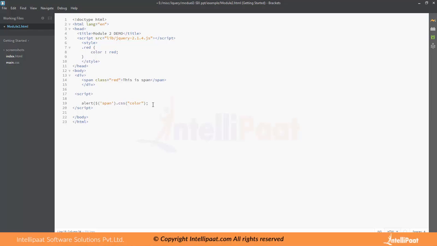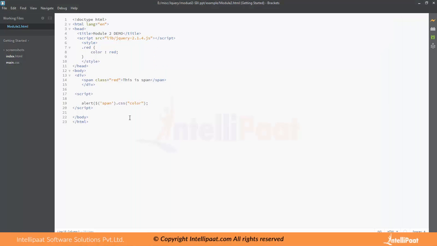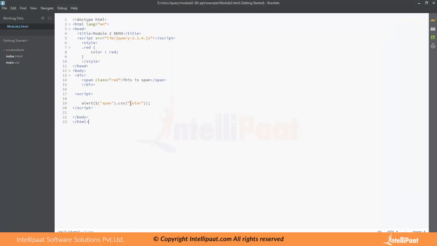So what I'm doing here, I want to see for this span what is the CSS. As there is only one span, I'm not using the ID or anything. I'm just using a tag to find out the color. Let's save it and see exactly. Is something wrong here? And you can see it returns the RGB color 255, 0, 0.